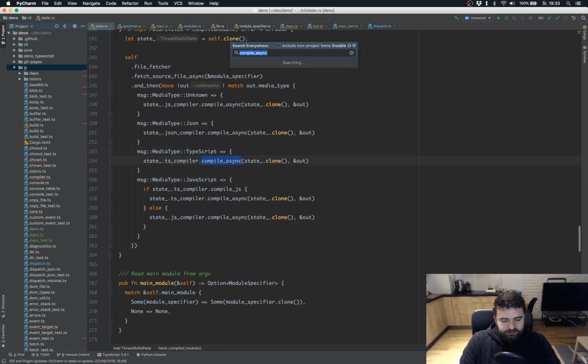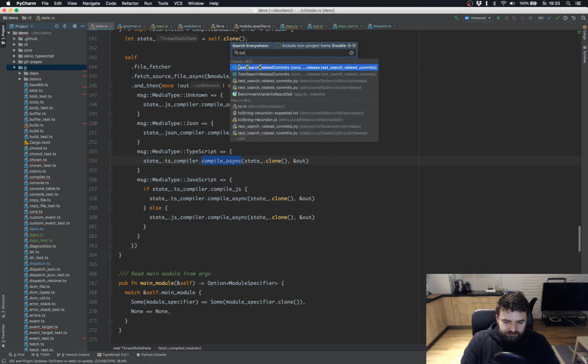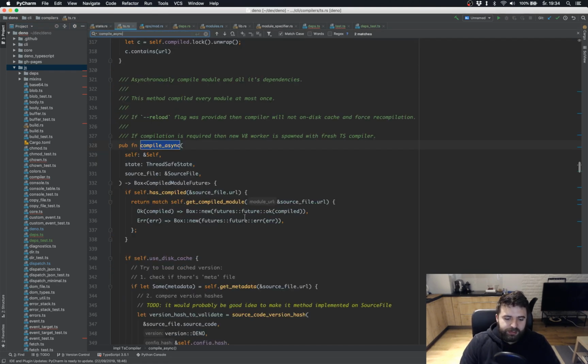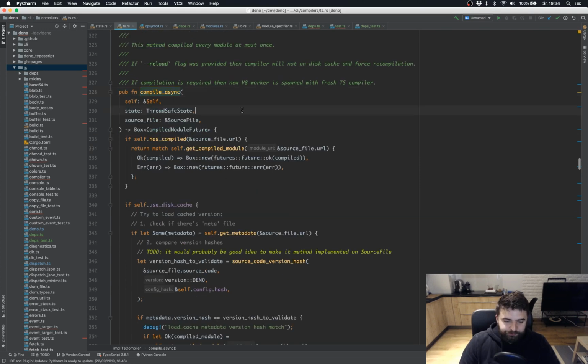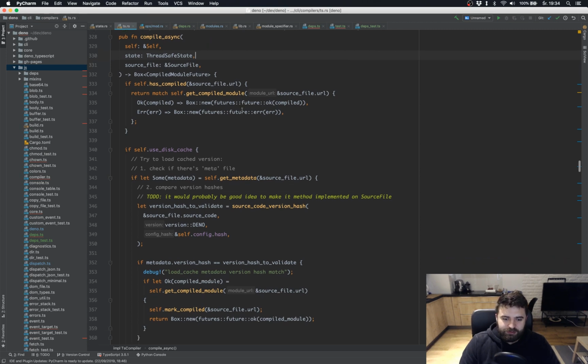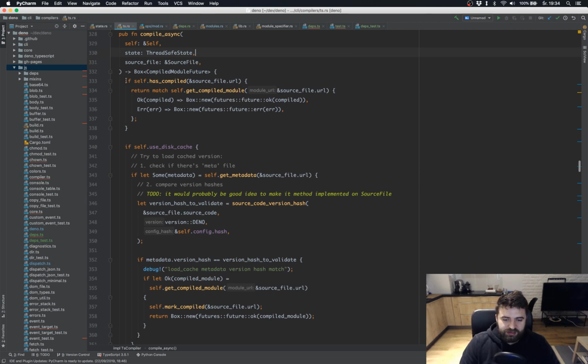So let's go to ts.rs inside compilers directory and look for compile async method. Okay, so compile async is actually doing a lot of things. First of all, it's taking care of caching. So if you request the same file a few times, it's only downloaded and compiled once.